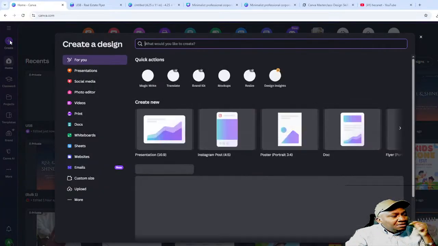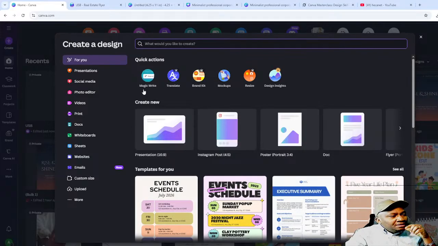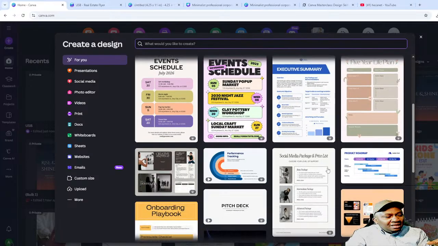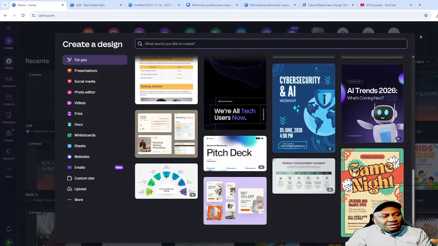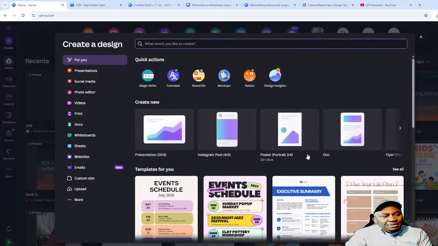Click on create again, and then here you can have ideas. You have some templates that are already here for you to start picking from. Maybe you've done something related to this before or not. You can pick from any of these, but if you don't see what you want, you can go here and type it. What would you like to create? Go here and type it.